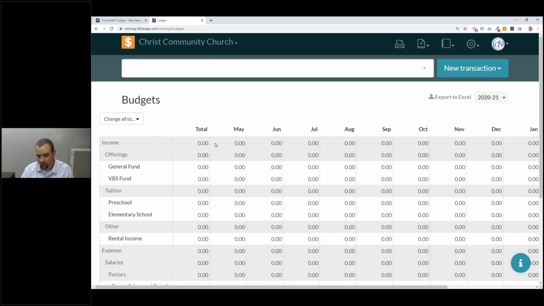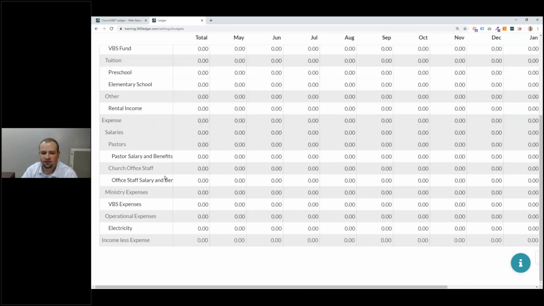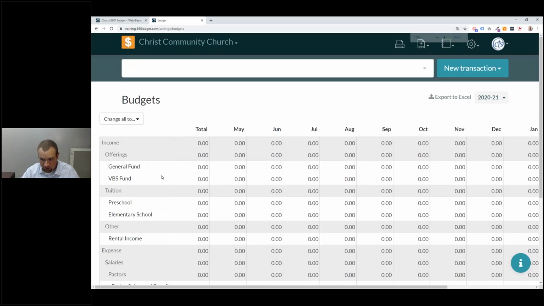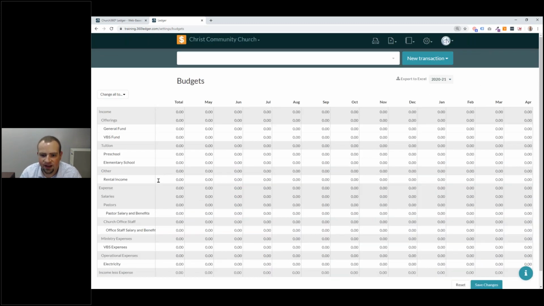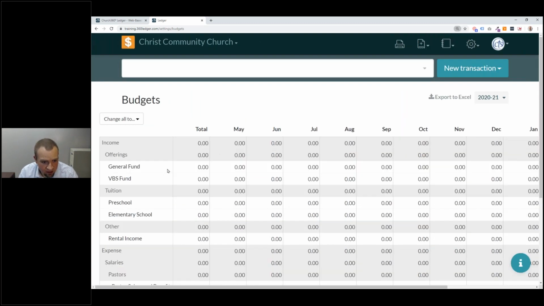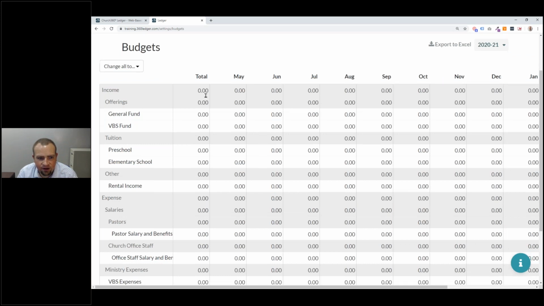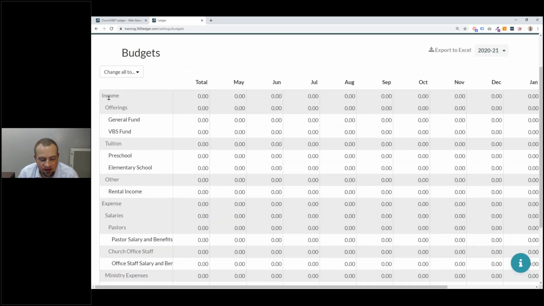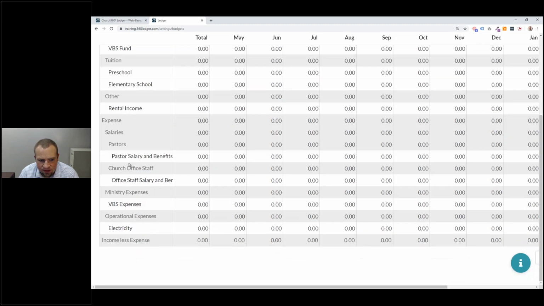Now you'll see here on this budget screen, it's a different type of screen. It's very wide. If I zoom out, I can get all of the months on there, but now you're not going to be able to see it very well. So I'm going to zoom in still. The gray lines are your categories. So income is technically a category. Offerings is a category. But then general fund and VBS fund are accounts. Your tuition is a category. Your preschool and elementary are accounts.